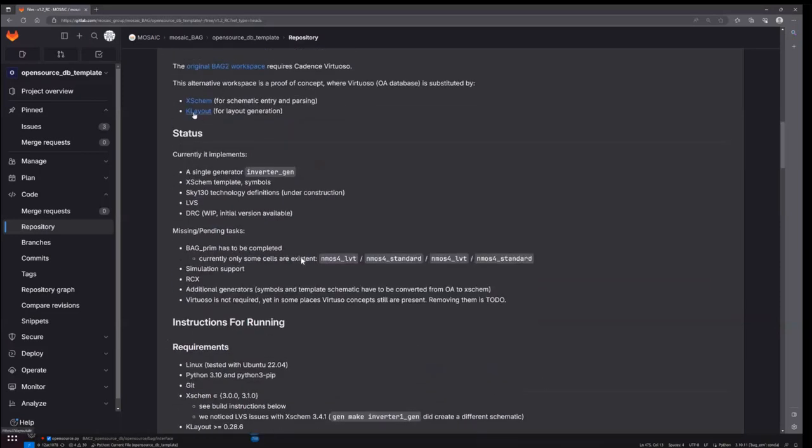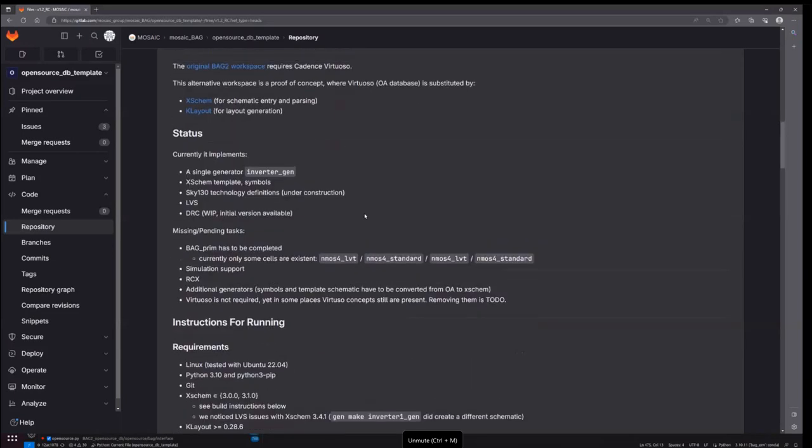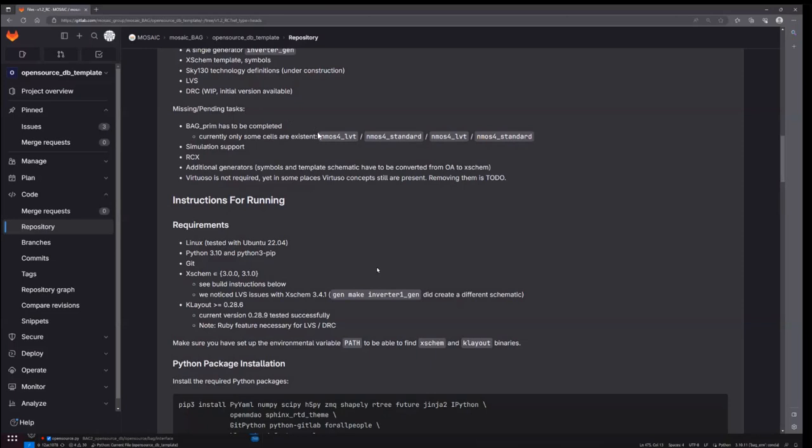And for KLayout, I think the minimum version is 28.6, I guess, if I'm not wrong. And then there's this one inverter gen example pre-installed with the flow, which we are currently working on. Even though the other generators are in theory possible to work with this particular tool, our current focus is to get the DRC clean for this particular inverter, and then in future we are planning to get more generators up and testing more of them.